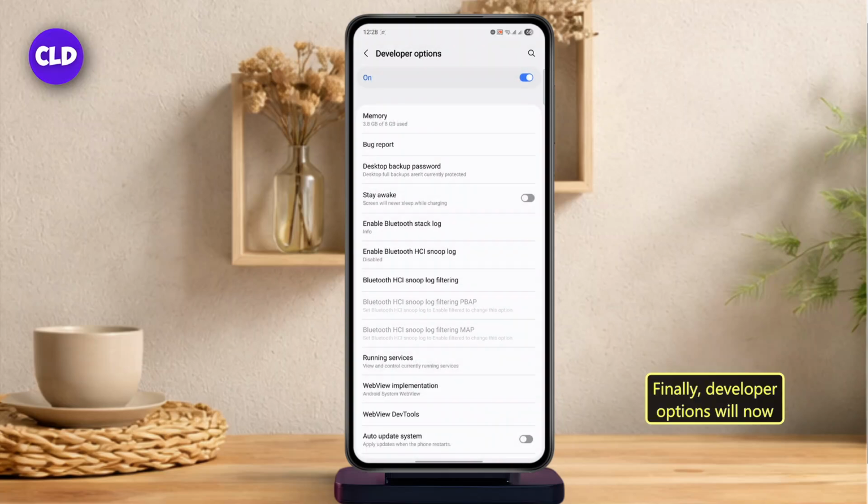Finally, developer options will now be hidden from your settings menu, and all developer features will be fully disabled on your device.